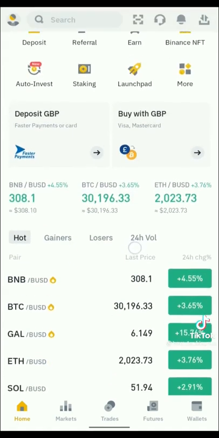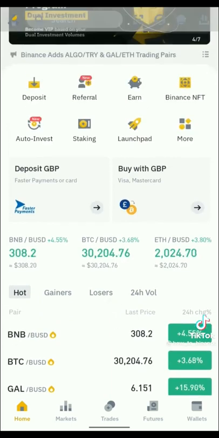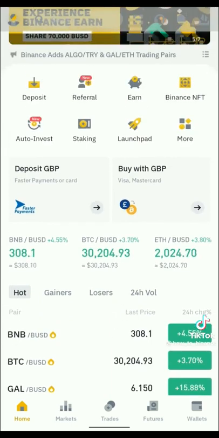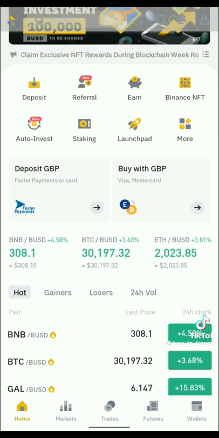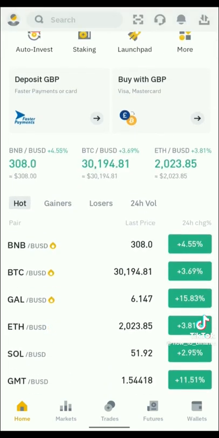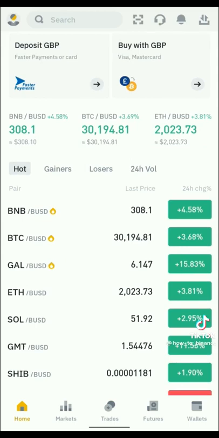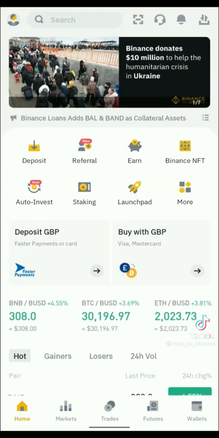You can also use spot trading to buy cryptocurrency using cryptocurrency. So you can use stable coins like USDT or BUSD to buy other cryptocurrencies like BNB, BTC, GAL, ETH. All these are in pairs. They are in BUSD pairs, so you can use BUSD to buy them, as you can see here.